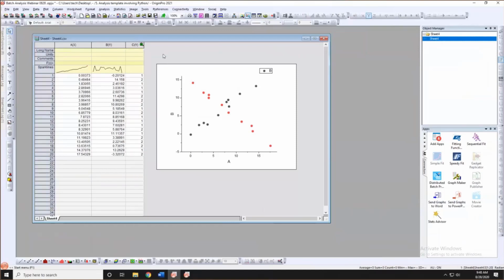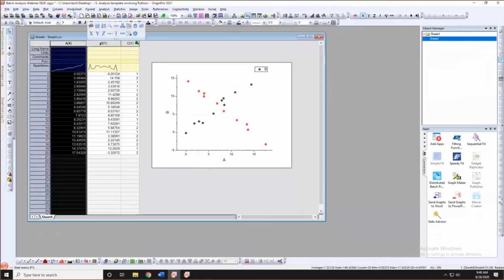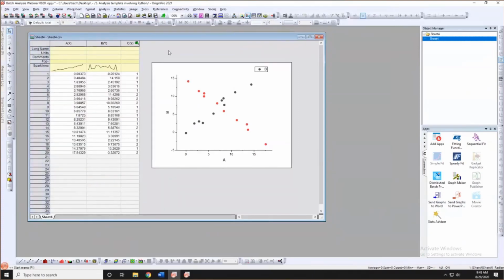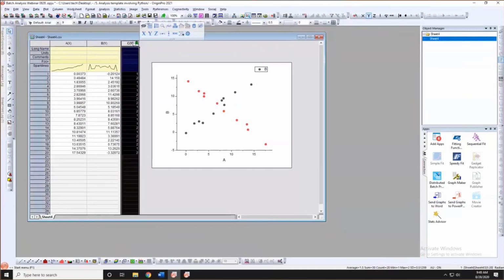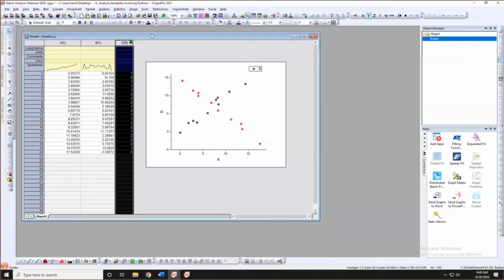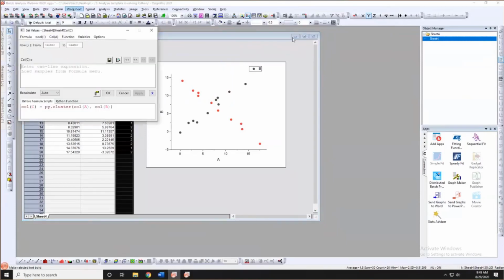In this case, this is actually a request from a customer. He has this XY data, and he wants to do regression clustering on the data. Origin doesn't have this tool, but we know that we can write code in Python to accomplish this. So here, let me just turn on the Set Column Values dialog.